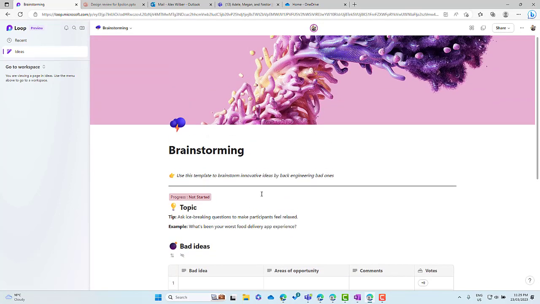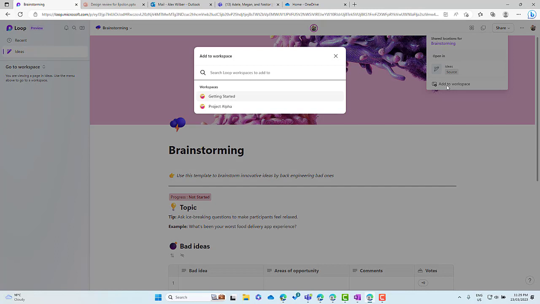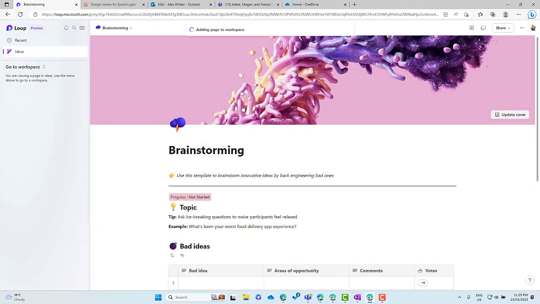Now, when I'm finished with my brainstorming, I might want to then share that and bring this directly into a workspace. So there's a couple of different icons up the top here. Now in this section here, we can copy the Loop component. We can have a look at these shared locations here too, and we can add this page to a workspace. So let's go ahead now and add to workspace. We're going to add this to Project Alpha. So that's now been added there. You can see it's coming up across the top. It's been added to Project Alpha.